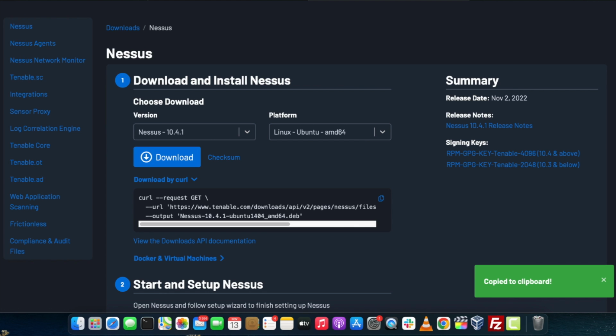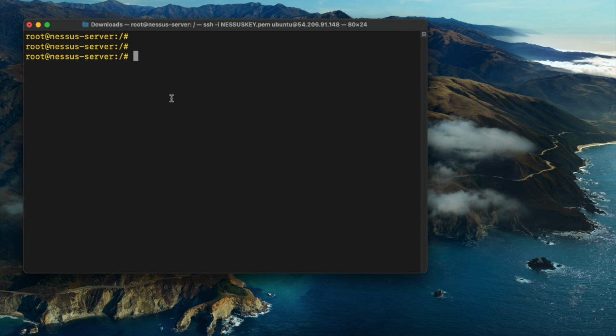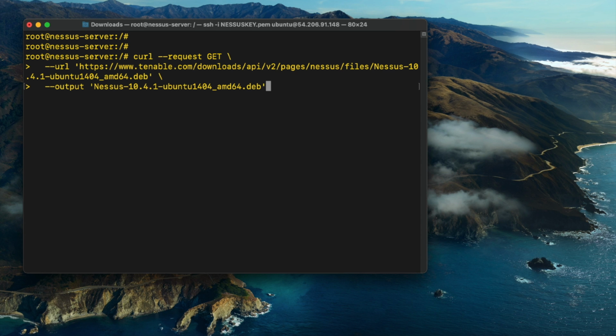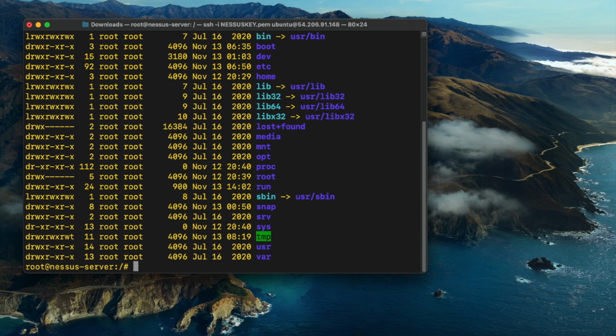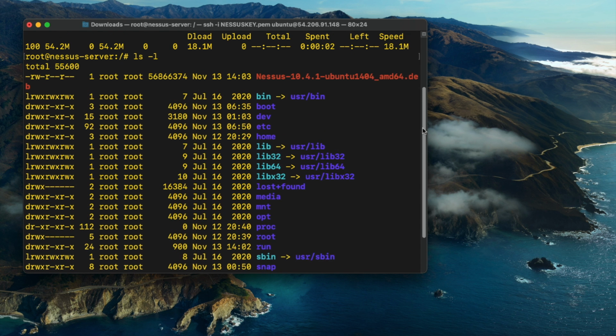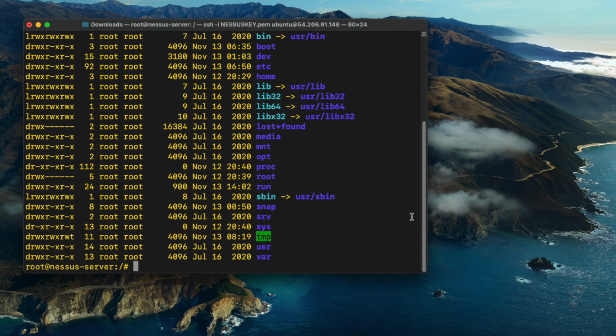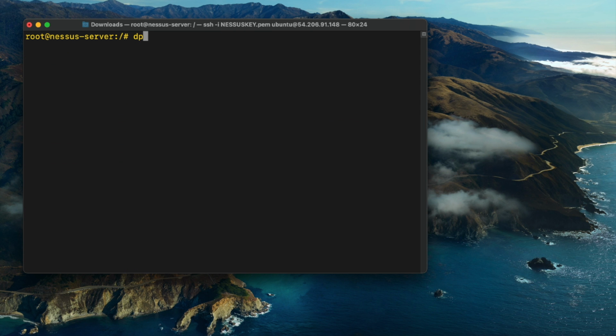You then need to copy the download link and paste that into your terminal window. So you should now see the download process in progress. And then if you run the ls command, you should now see the nessus.deb file being listed in the directory. So I'm then going to start the installation process.